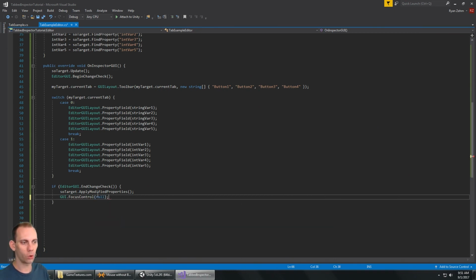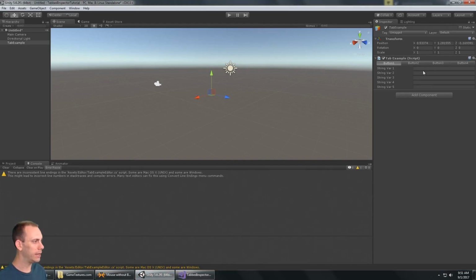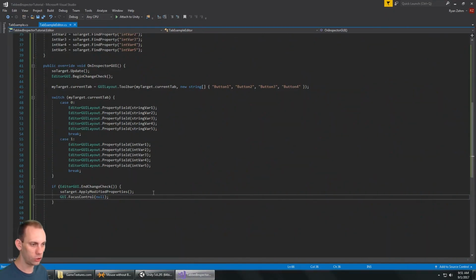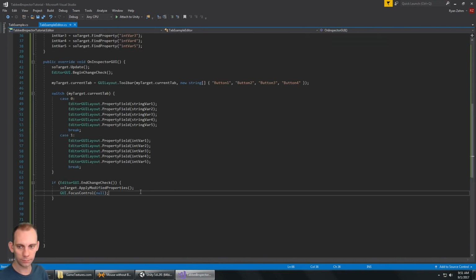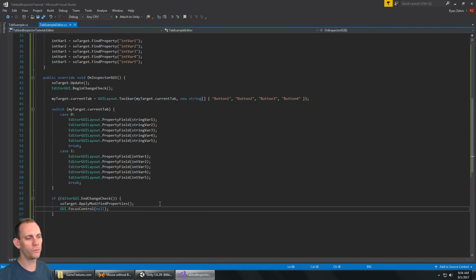Now the focus control, of course, is that field that we had selected right here, and so I said hi, and I could see that as soon as I press H, it deselects that field. And the reason why is because it's detecting an editor change, and so it's setting the focus control to null. So in order to fix this, we're going to split up the editor change check into 2 parts.